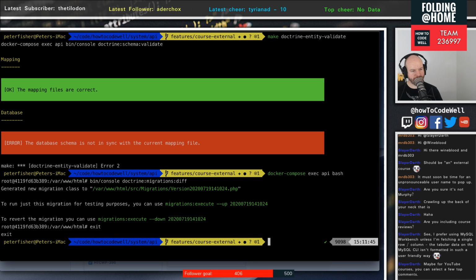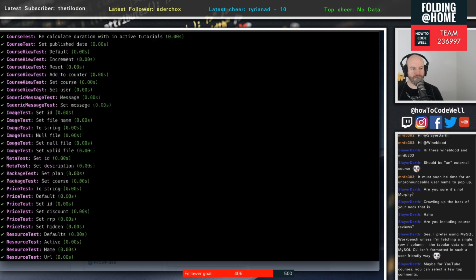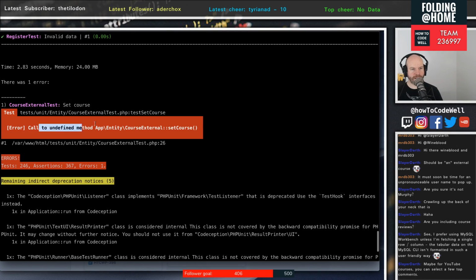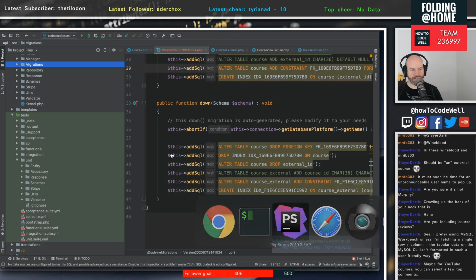When you're touching the database, there's always a little bit of nervousness, and I'm so glad that we now have 330 tests to back this up. So we'll just focus on the units. We don't have to worry about the APIs for now. Let's do make test, and it is unit. And we'll see. We've probably broken something. Yep, we have. Call to undefined method, external, set course. Okay, that makes sense as well.